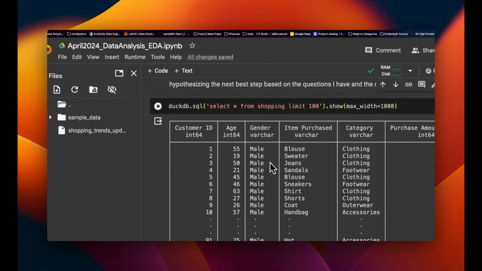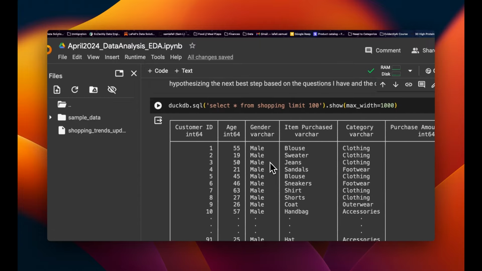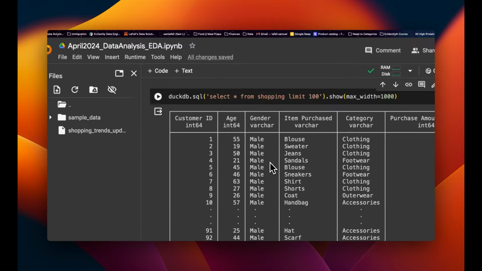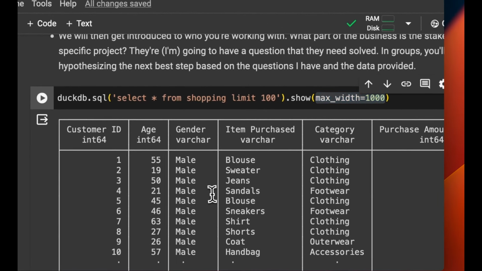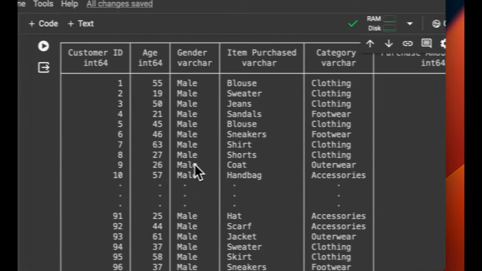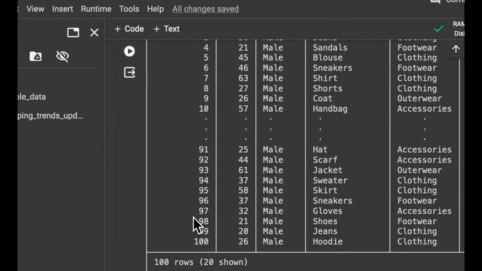There's a lot of columns here, so it kind of extends and it keeps going. So we'll just do that. So if you run it and you don't see this, that's what the max width here is for. The max width is just to make it visible on the screen itself. So we see customer ID. It looks like a unique ID that's just increasing as we go.